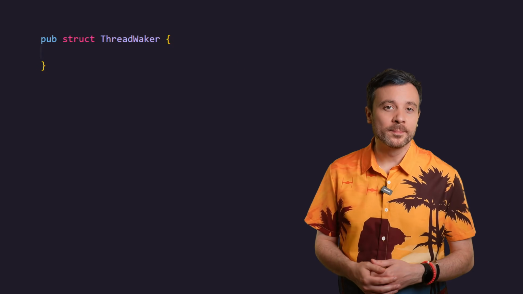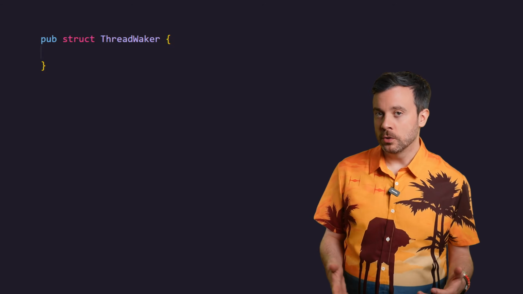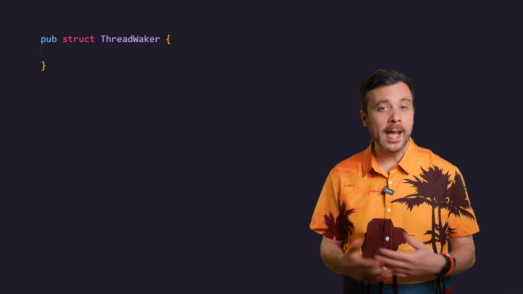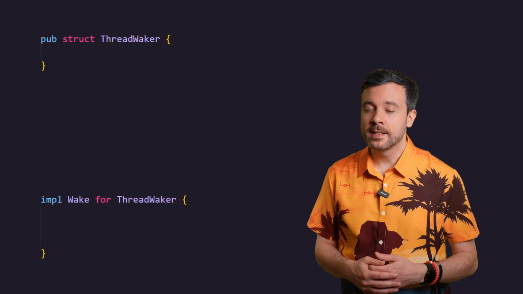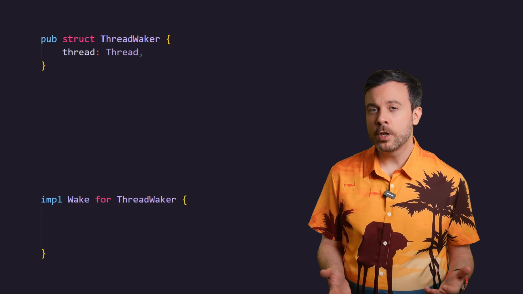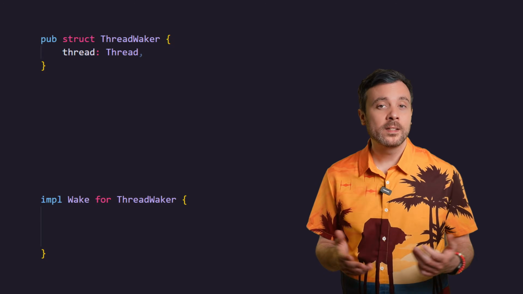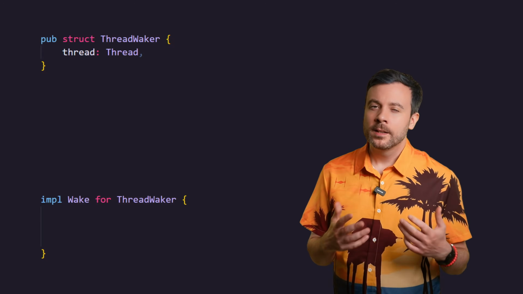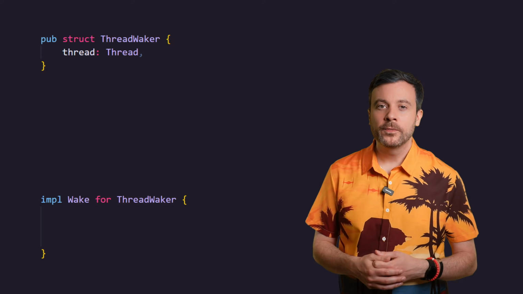First, we need a waker. The waker type itself is a concrete type, but when it's created, we can give it any type that implements the wake trait. To stop the executor from polling unnecessarily, our plan is to simply pause the whole thread the executor is on. This is called parking the thread. This makes our thread waker fairly straightforward.